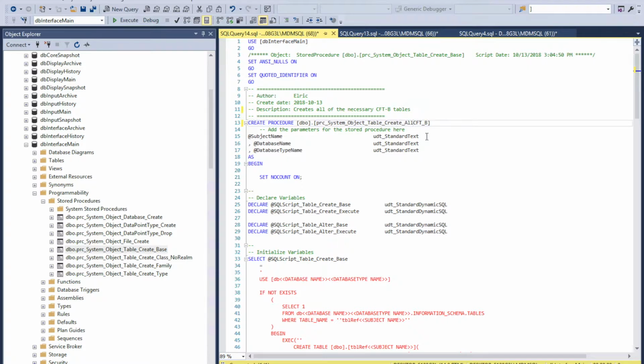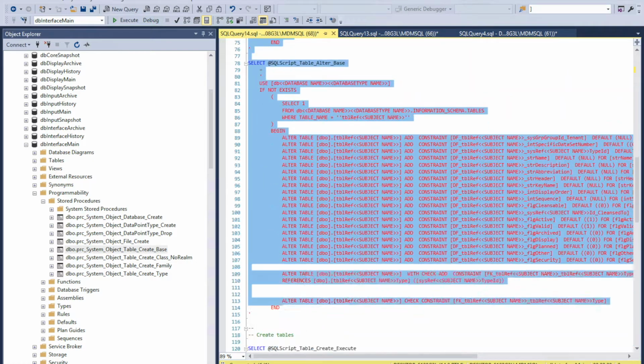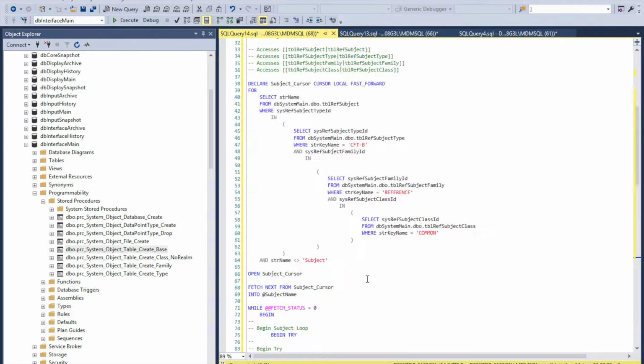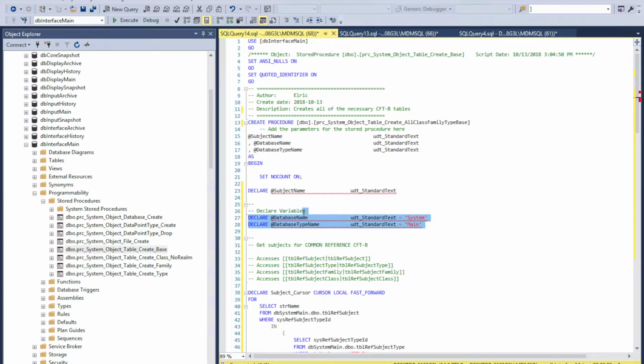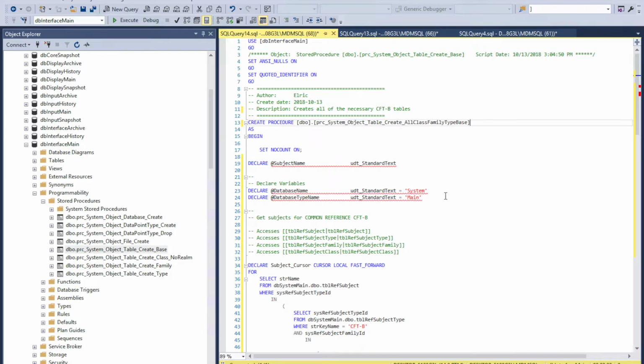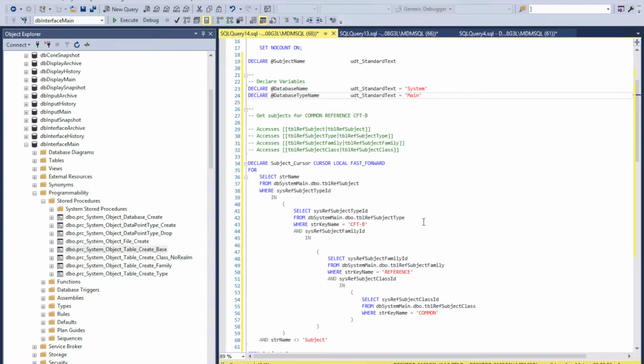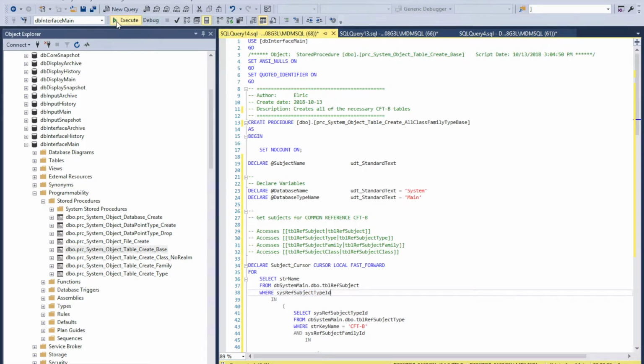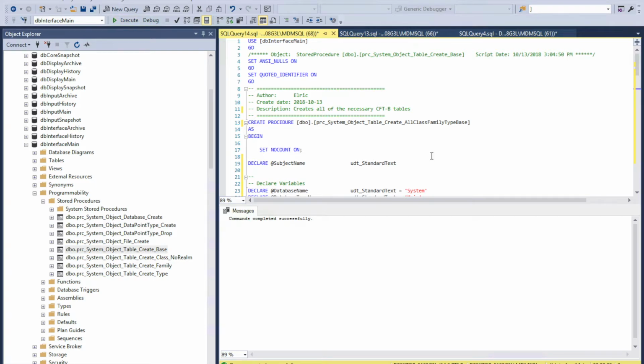Let's see if we can find another way. Class, family, type, base. So maybe abbreviations and names don't quite work out, but that works. I'm just going to replace this code. Remove all this code, because this is going to run through and replace everything that's necessary. We don't need to send it any variables. Awesome.